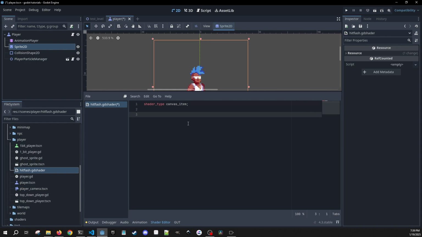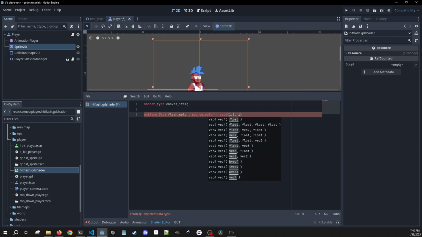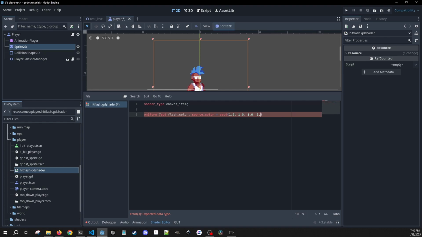The first thing that we're going to make is a uniform, which is what makes the variable accessible by GDScript. And we're going to do a vec4, which is going to be our flash_color. We're going to do source_color, which is going to equal a vec4(1.0, 1.0, 1.0, 1.0). So we're making a white flash here, and these are going to be the RGB and alpha values.